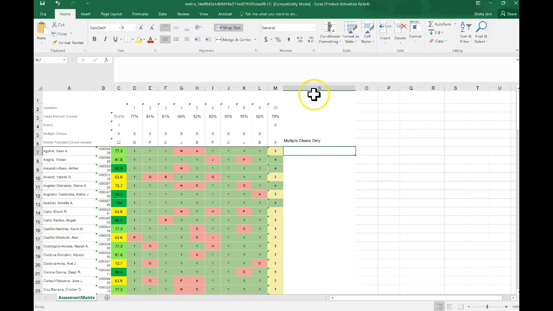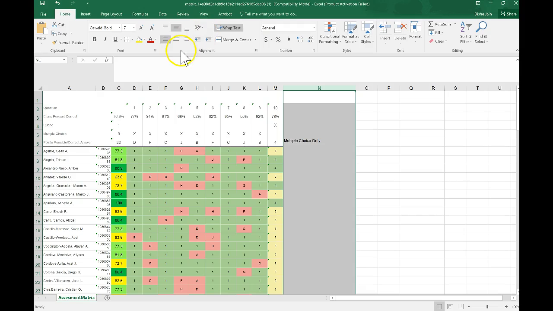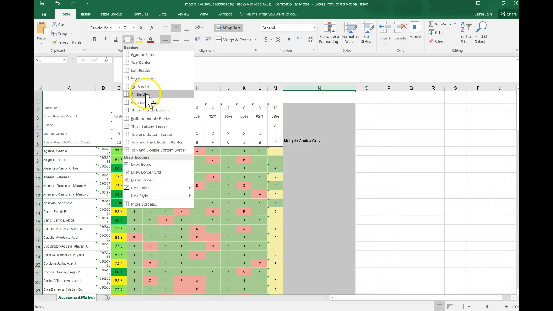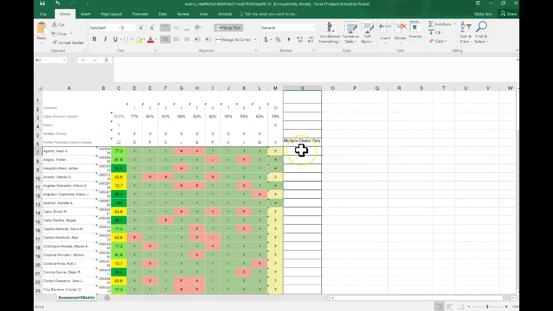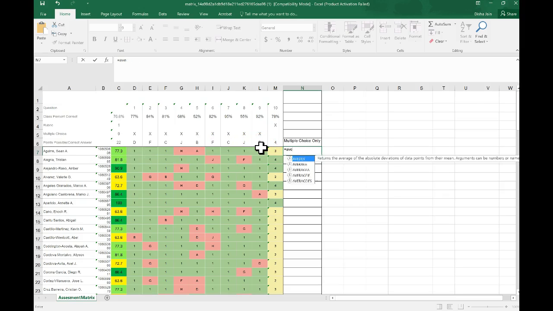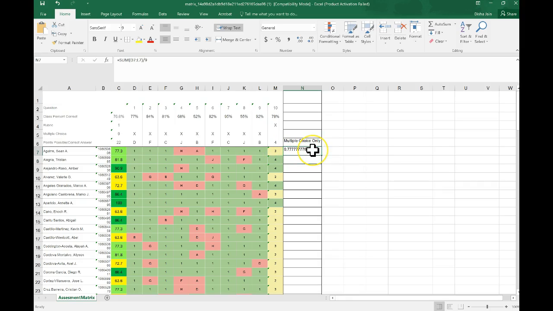So in my multiple choice only row, I'm going to go ahead and add some borders to this just to make it easily seen. I am going to write my equation. So I want the average of all of these numbers, I'm sorry guys, you can't do an average because I have some letters. So I want the sum of all of these numbers divided by the total number of questions, which is 9 questions, and that'll give me my percent at multiple choice.